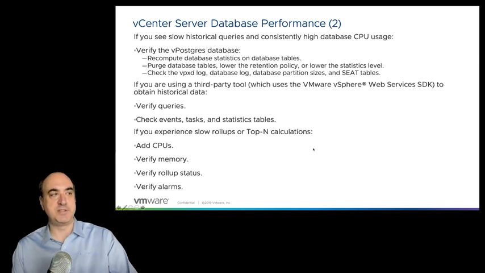For database performance, you may need, for the Postgres database, to recompute the database statistics on database tables. You can set the retention policy for the different database tables using the vSphere client. Purge the database tables, lower the retention policy. These are things that we can adjust.